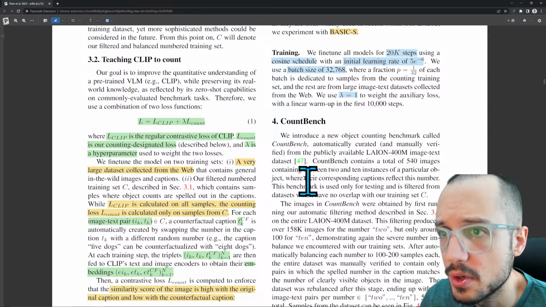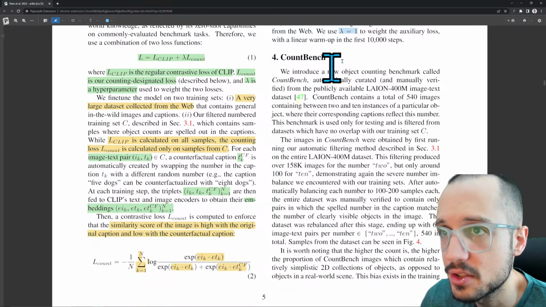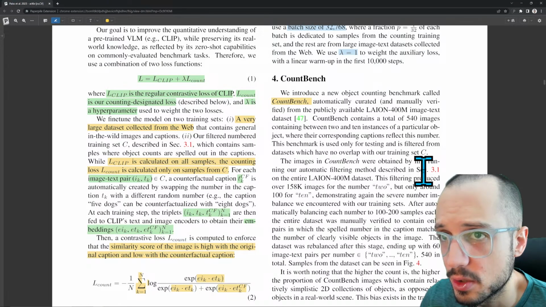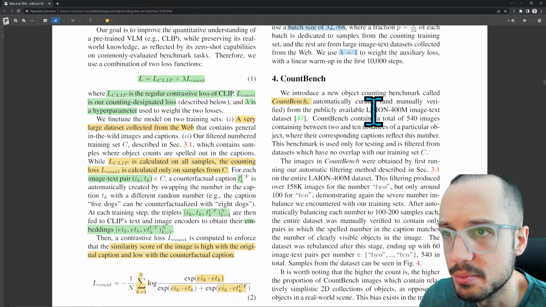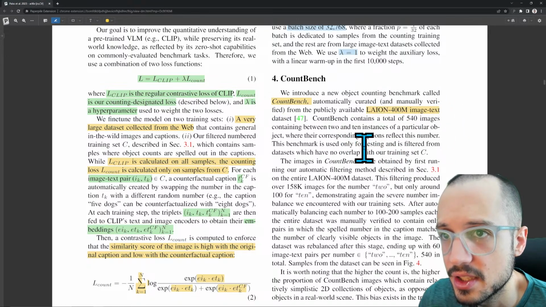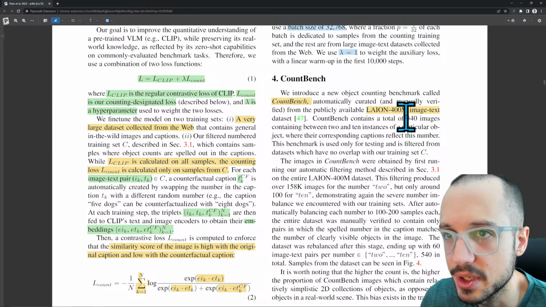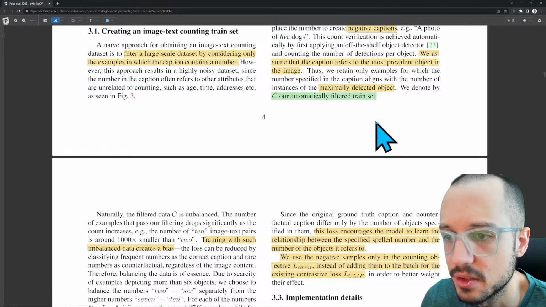We introduced a new object counting benchmark called CountBench. Okay, so this is their new data set. Automatically curated and manually verified from the publicly available Laion 400M. So maybe this is the one that they used. CountBench contains a total of 540 images containing between 2 and 10 instances, so it's a very small test data set, but I guess that makes it easy for people to benchmark their models against.